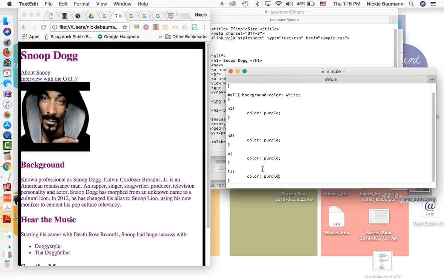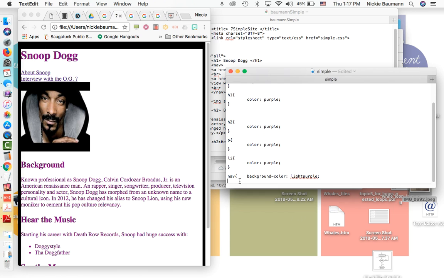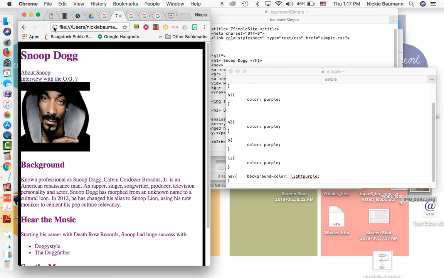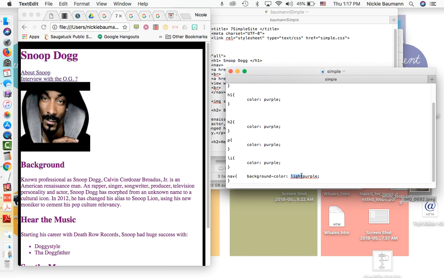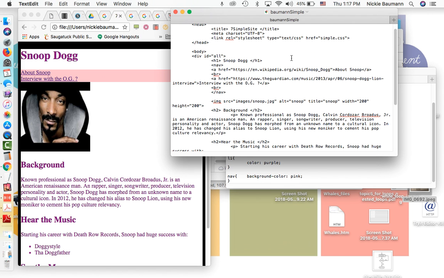And that's fine. For now, I also want to make my nav a different color. So let's do nav, curly bracket, and give it a background color just so I can see that it's working. We can change it later to be anything we want. I'm going to do light purple. No, purple doesn't register. Let's go ahead and do pink. There. So that's my navigation area. I'm going to change that later, but for now, I just want to see that.